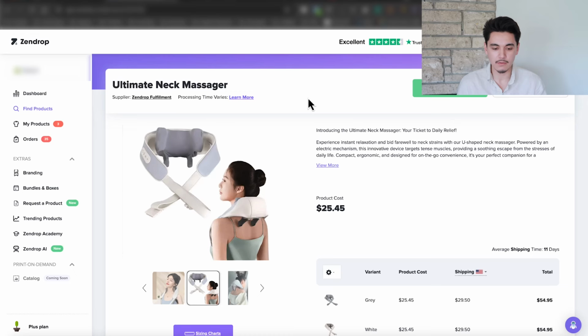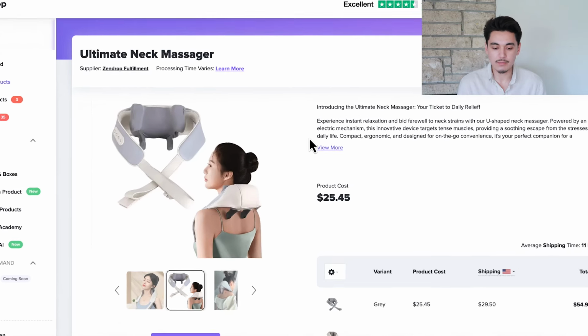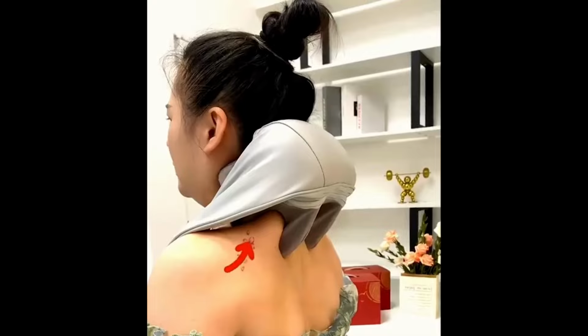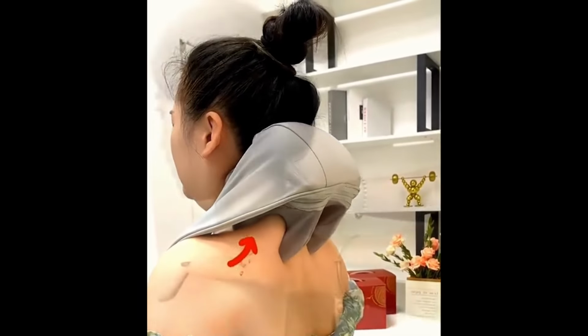And for the sake of this video, I'm going to be designing my product page based on this product that I found off of Zendrop. And this product is basically a massager that pinches the muscles around the neck and shoulders similar to the way a massage therapist would. And these are the type of products that I generally like to look for just because it solves a problem that a lot of people experience in this world, which is going to allow us to scale really well if this product ends up doing well for us.